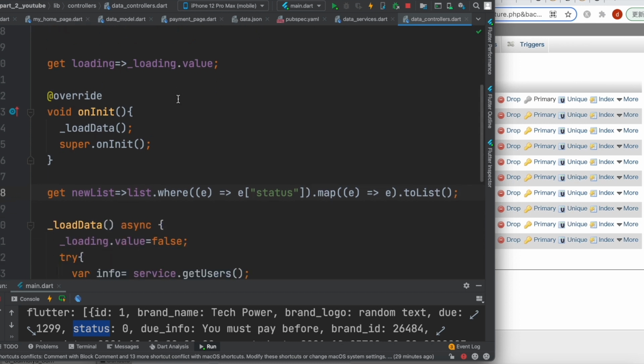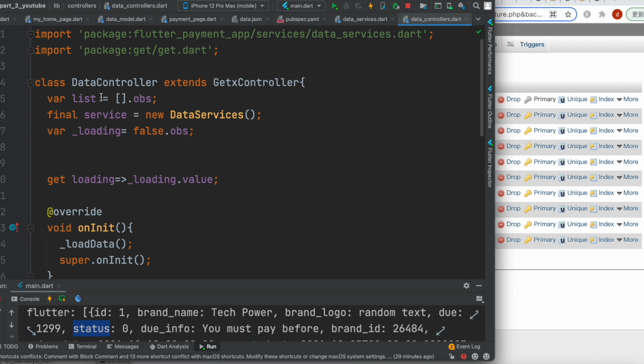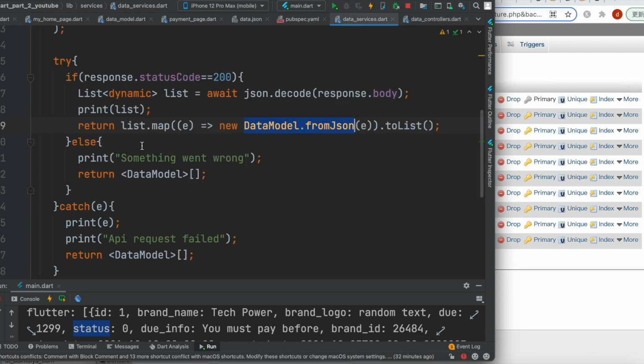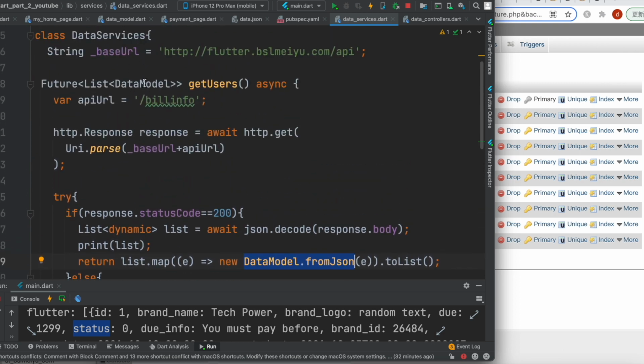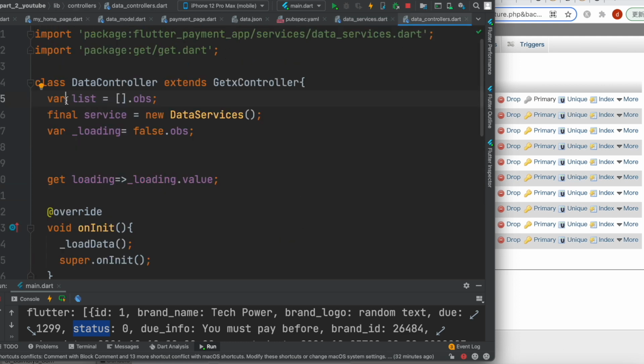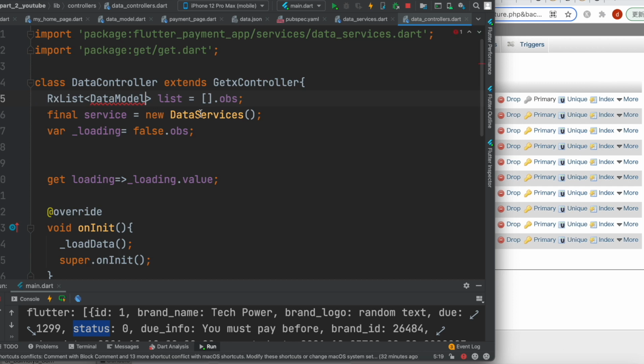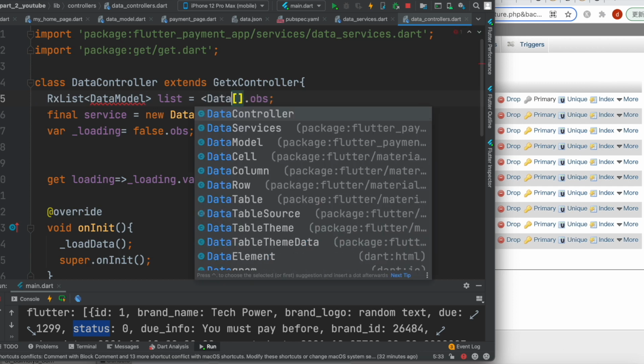Now over here it can cause some issues though, because of the list type. And over here we also need to change it. Why? Because here we are returning the data model type. So the data it returns is a data model type object. So over here we need to change it. Instead of var, we can call it RxList of DataModel. And over here we can do the same, DataModel.